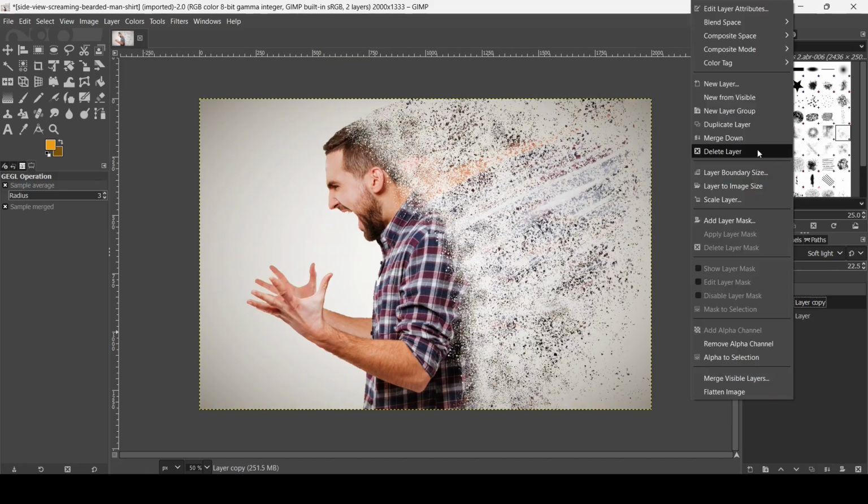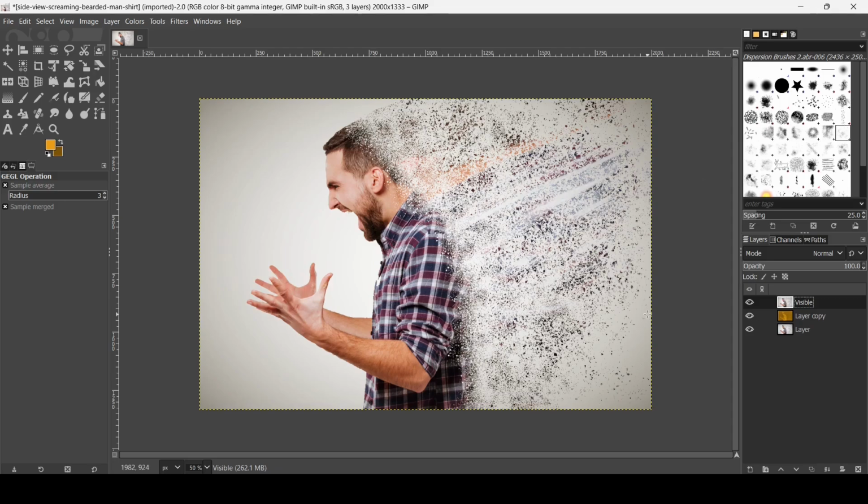So right click now, New from Visible. So here it is. That's how you can create a disintegration effect in GIMP.